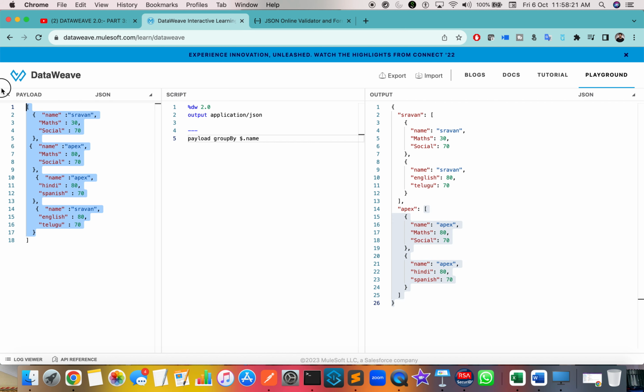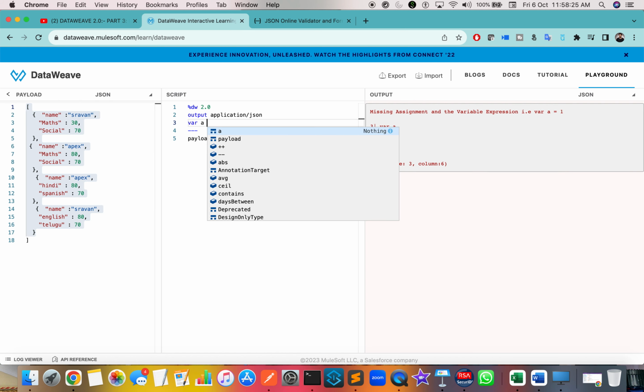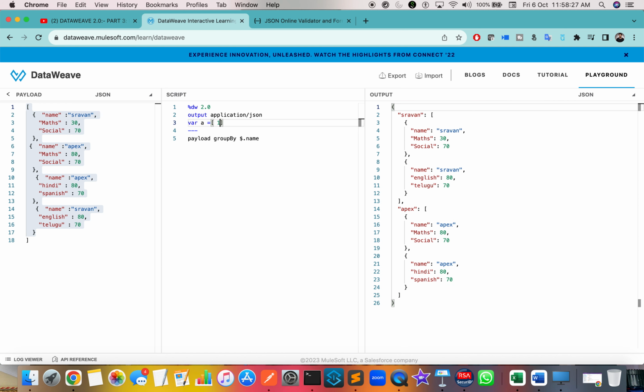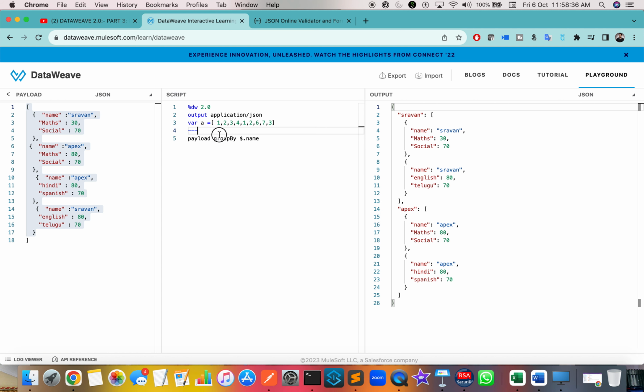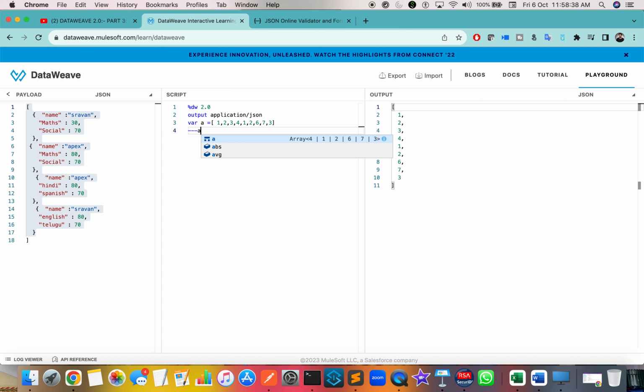Now if you want to use distinctBy, very simple. I will not change the payload. I will keep a local variable for my other test data: 1, 2, 3, 4, 1, 2, 6, 7, 3. So you can see if I keep a, my customer is saying remove the duplicates from your inputs. That is your requirement. Here we have 1, 2, 3, 4, and so on. Remove the duplicates, he is saying.